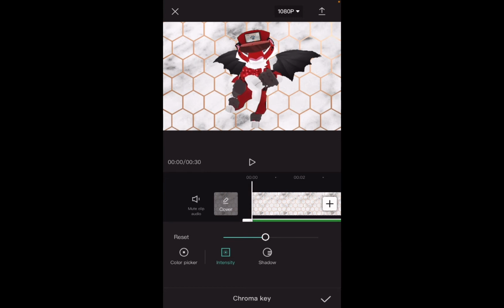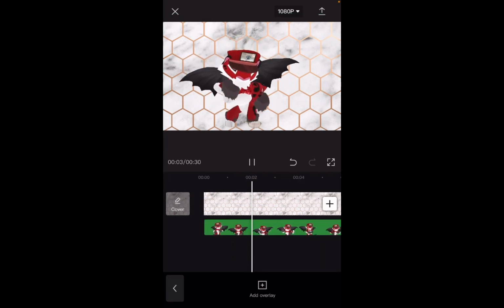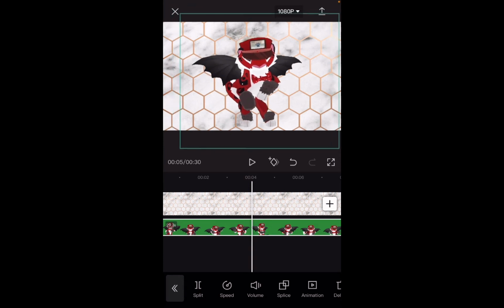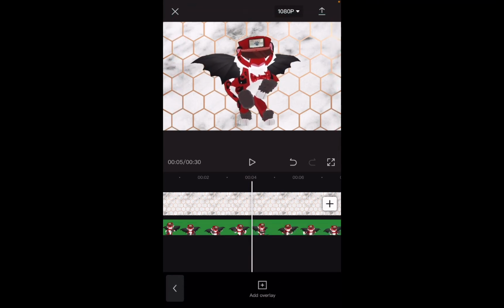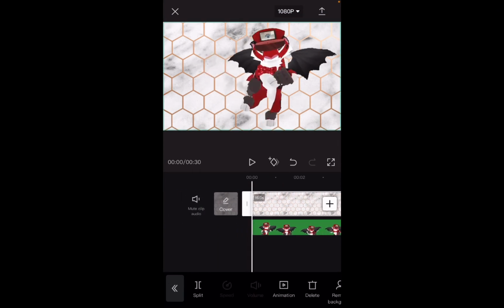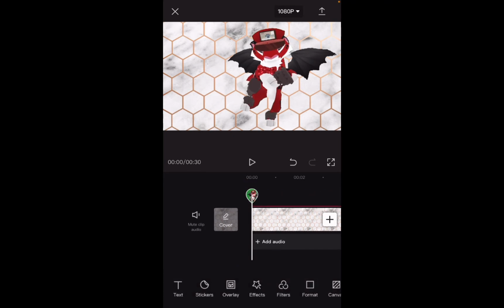So there we have our overlay, and you can watch it. So there we have it. We're actually going to click on this and we're actually going to center it. Now that it is centered, you can then go up front. Make sure you hit back.